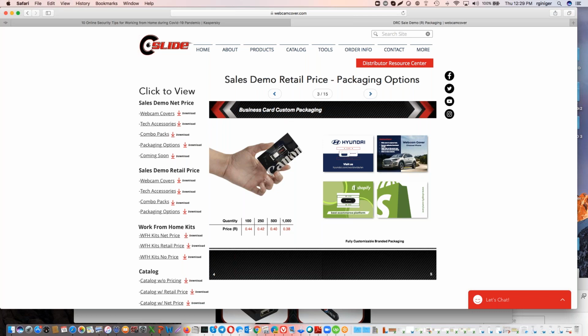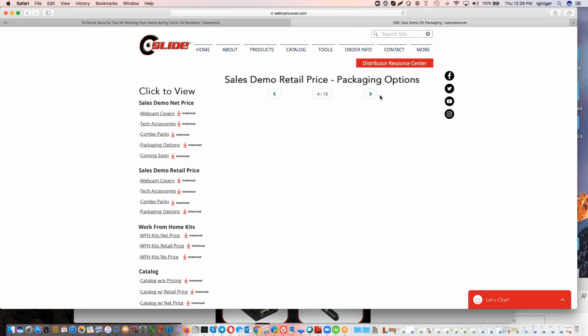Apple, when they placed their order for their razor webcam cover, did a business card on their razor webcam cover, fully branded. Again, here's the ones with Canon, Hyundai, Shopify, and we can put all the instructions or any information your client wants on the back.